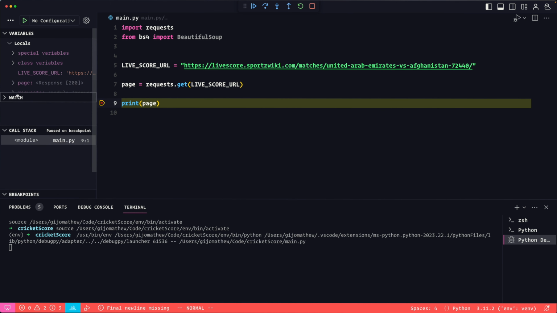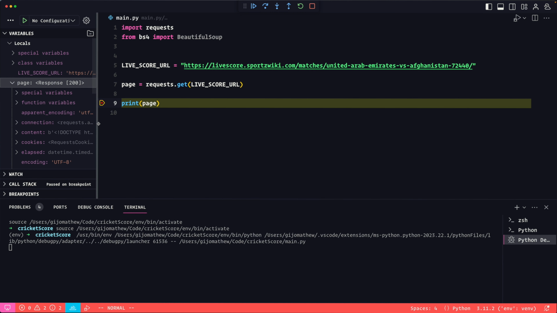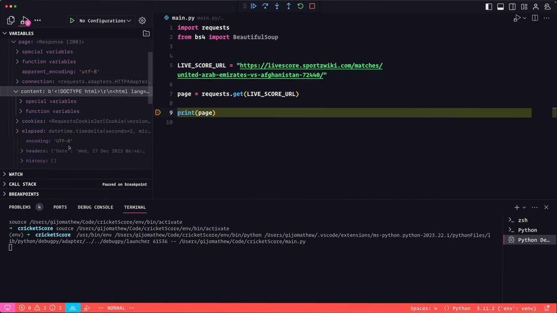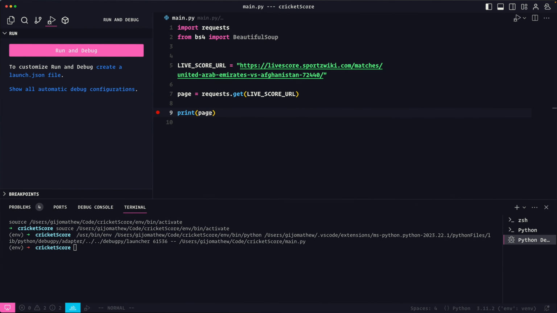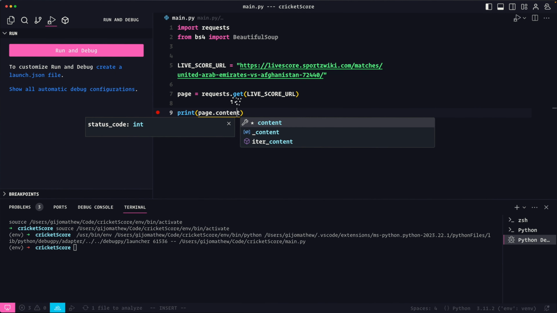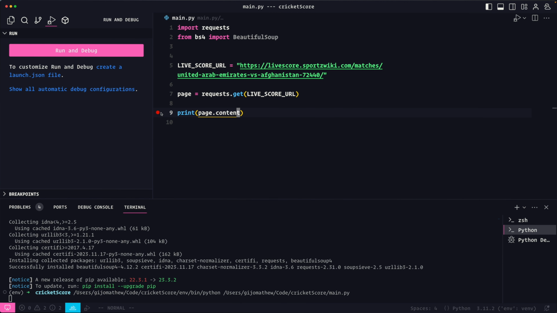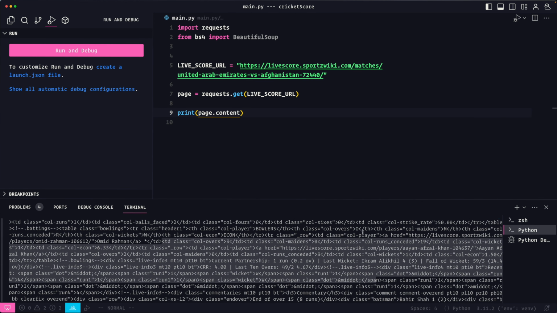Yeah, so here we can see the page object is a response 200 HTTP response object, and the actual HTML file is present within the property called content. The actual content is in a byte stream, but it will have the actual data. If you see here, we can see the HTML content. So I'll go ahead and just print out the content attribute, and now if I run this file, we can see that there is the HTML file, and all the data that's required will be here.